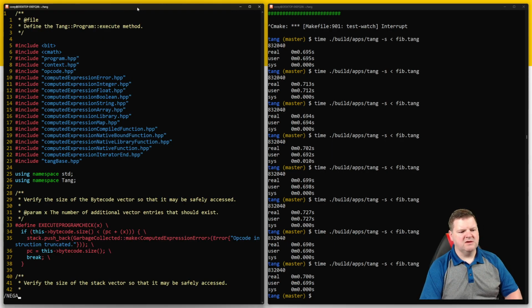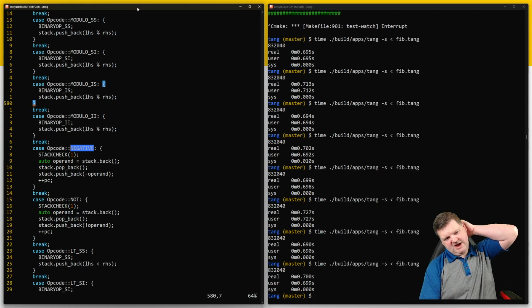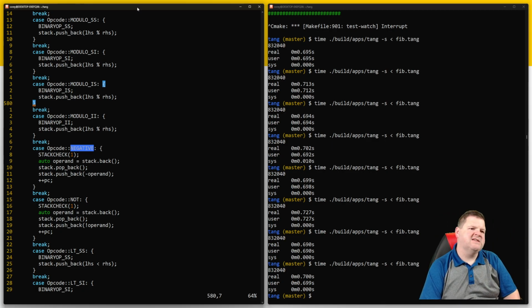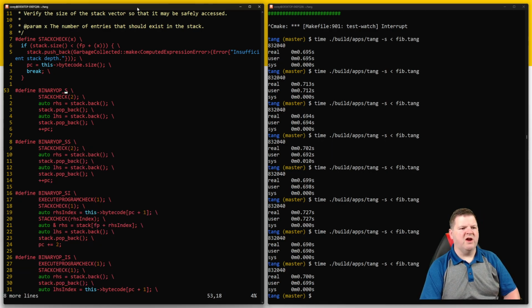Okay, the execute. So if we look at binary op SI, so we're going to have binary op S and just call this stack check 1. It's not binary, it's UNARY.